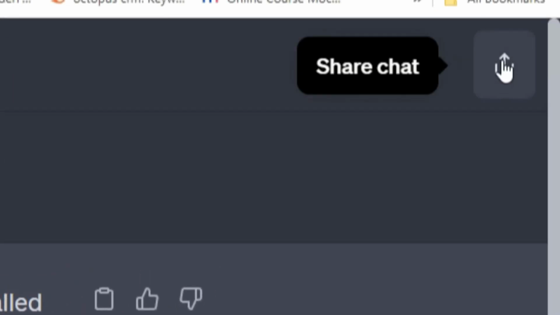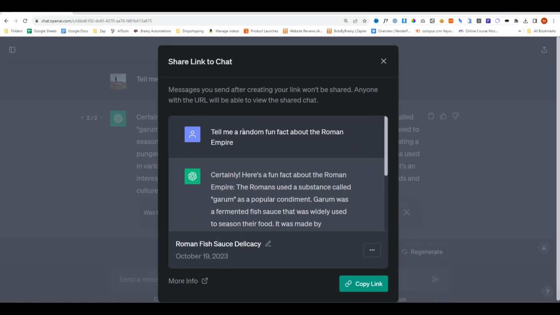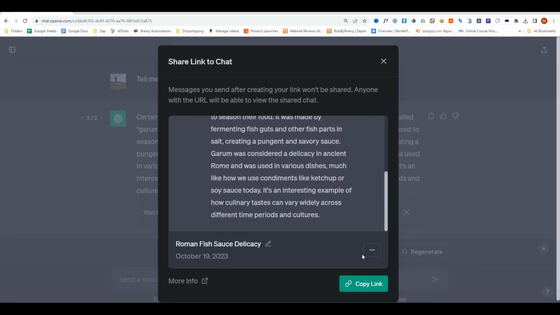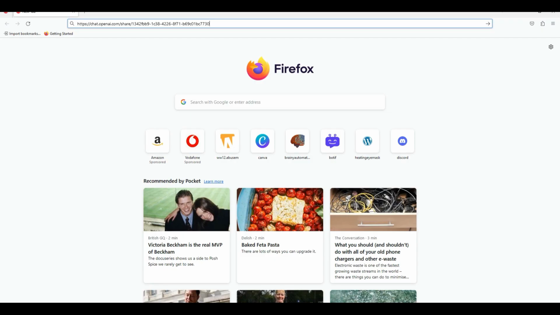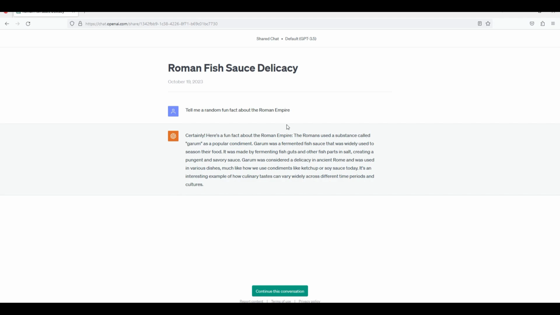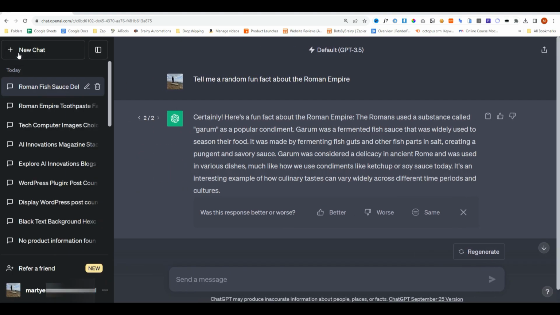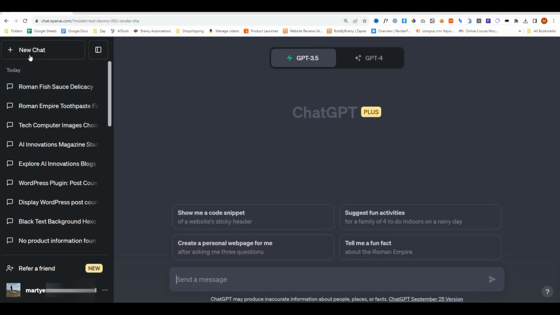On the top right of the screen, you'll see a share chat icon. This will let you share the entire chat history with other people. You would copy link, open up another tab, and paste the link in. And now they'll have access to this entire chat history, and they can even continue the conversation and ultimately use it like a template. This is a great opportunity to sell templates. We'll go ahead and open the sidebar and click on new chat, and this will create a new chat.